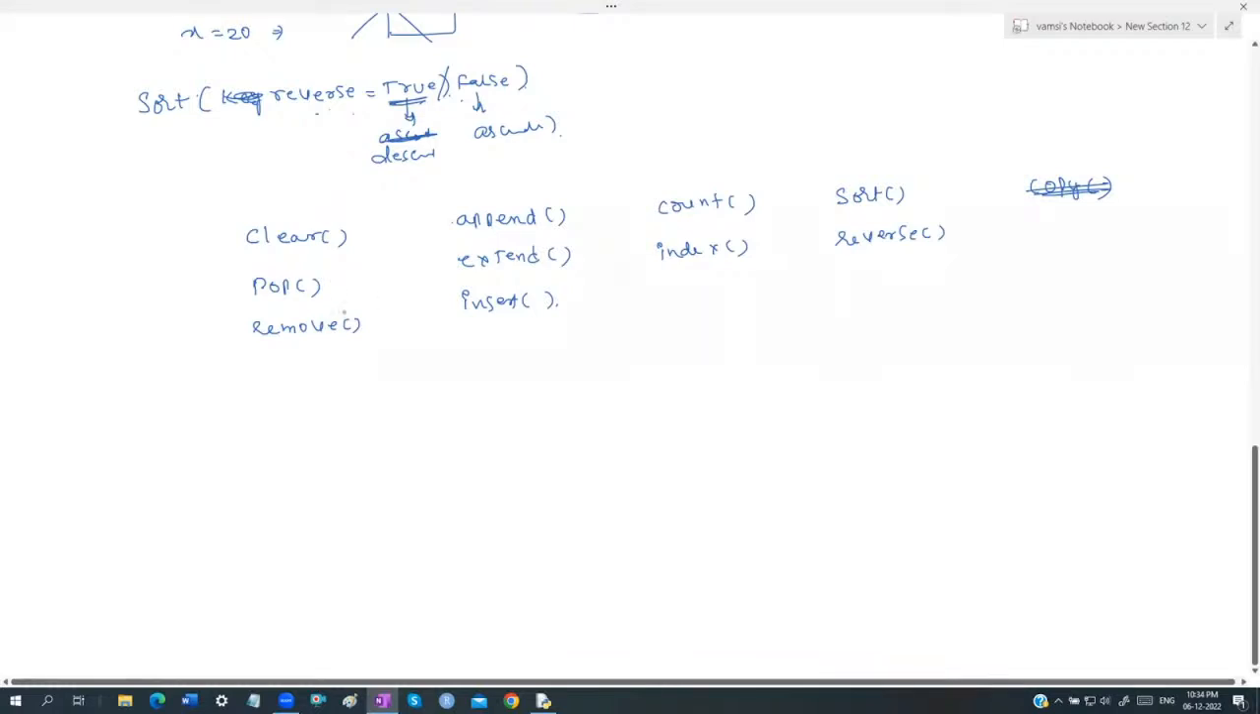Pop returns a value, count returns, and extend returns. Of the remaining methods, none will return any output. Clear won't return anything, and remove won't return anything. Append, extend, insert, obviously, and even sort and reverse, as we have seen, nothing is returned.